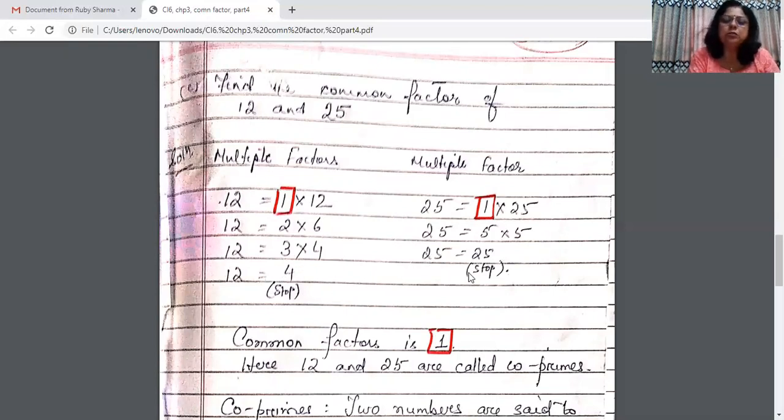Or since you're doing it for the first time, the common factor, you can write this also where you're stopping. Once you learn this, the last line and that stop or repeated is not important. In fact, not necessary at all. Now, what are the common factors we get? If we check, we get only 1 as a common factor.